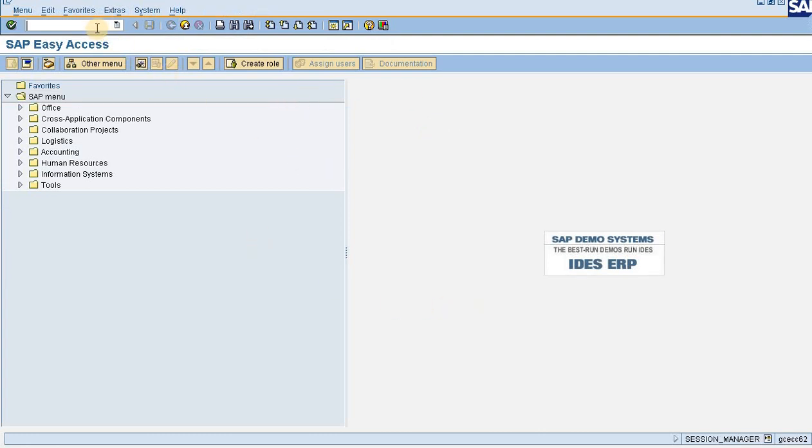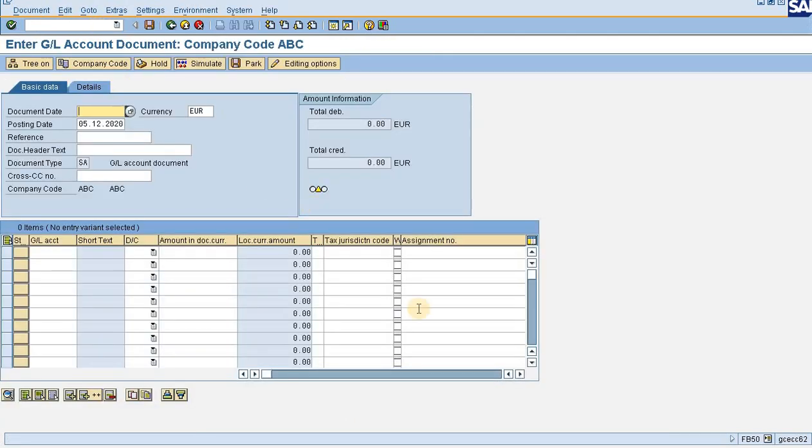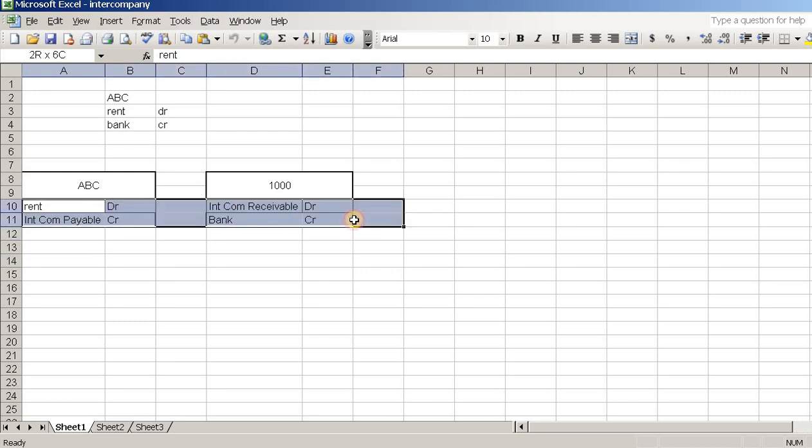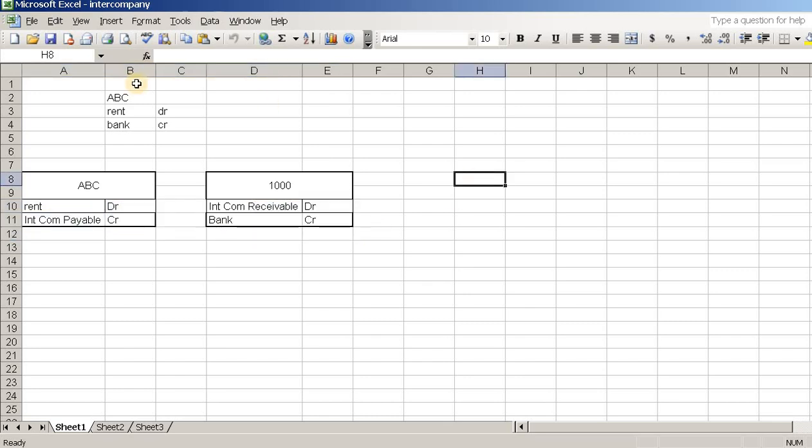Now the part comes in the transaction, how we post the intercompany transaction. Let me post a JV and I'll map this transaction only, that is the rent debit to bank, and I'll post the rent debit to bank. Now these clearing entries will be automatically populated by the system itself. It will be automatically proposed by the system itself.